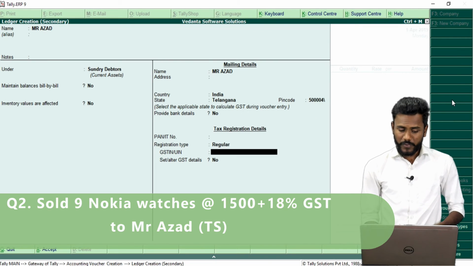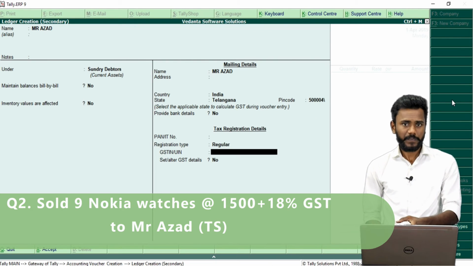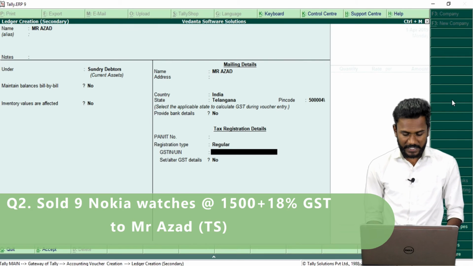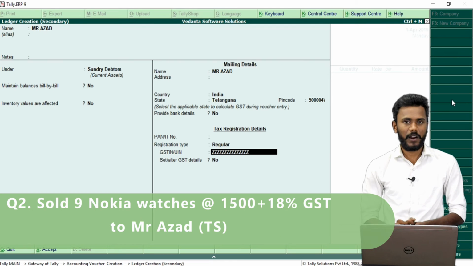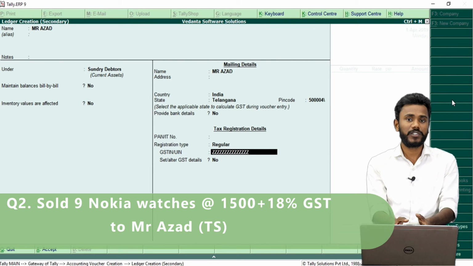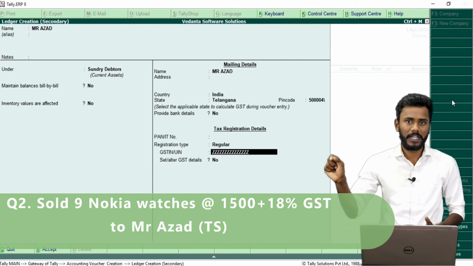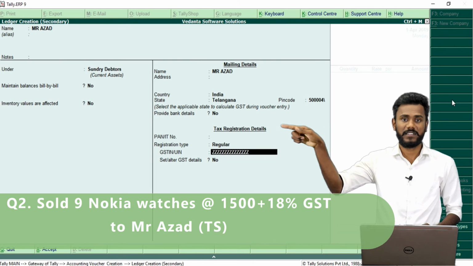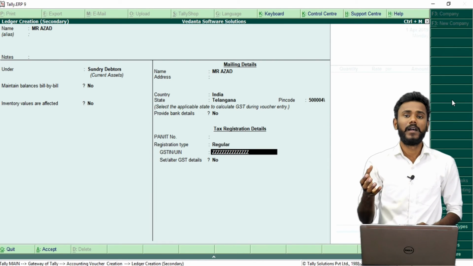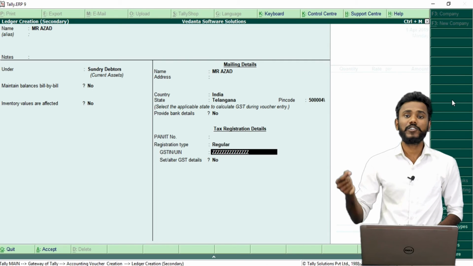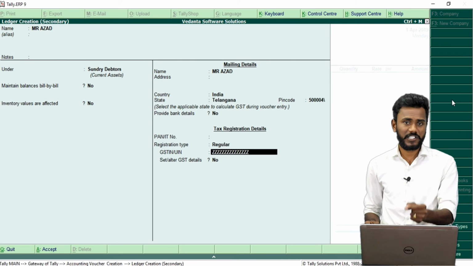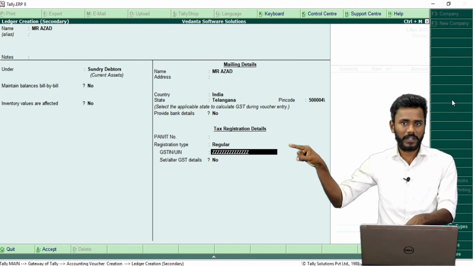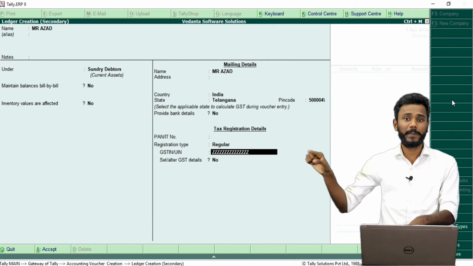See, if you confirm as registered, and if you enter the GST number of Mr. Ajat, then automatically Tally will move this voucher into GSTR form number 1 in table number 4, B2B transaction. What is B2B? B2B means business to business. Whenever I am creating Mr. Ajat, once I confirm the party is registered, Tally will move this party name into GSTR form number 1 table number 4, that is B2B, business to business.